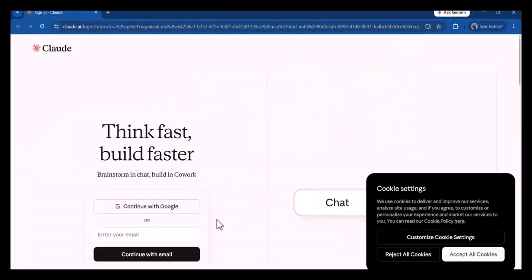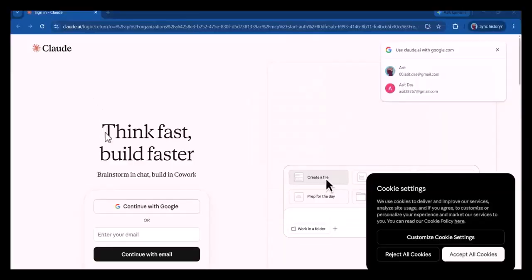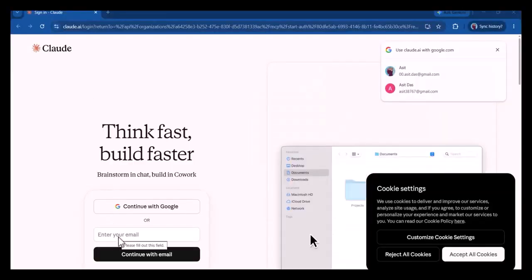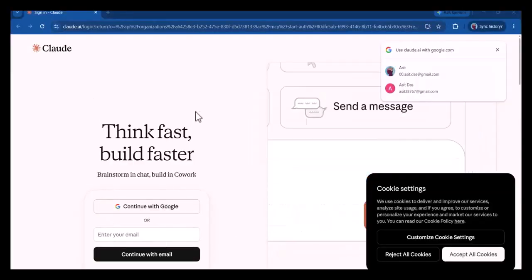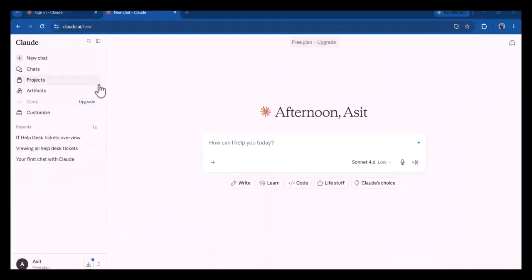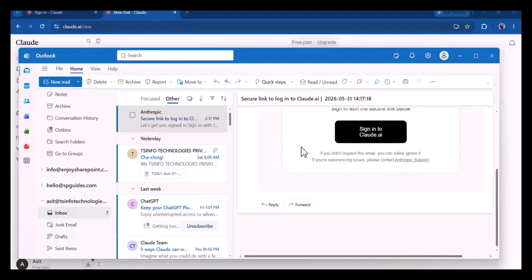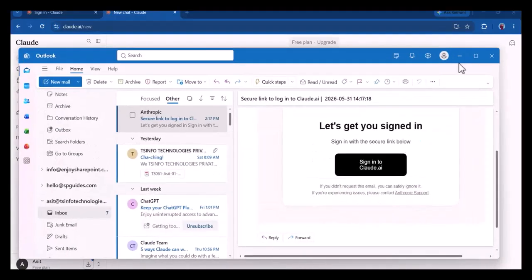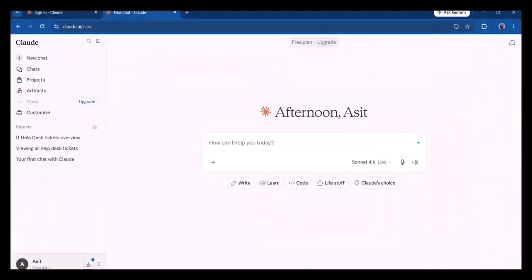And here it is asking for my work account. So I'll connect with my work account. As you can see, I already received an email in my Outlook because this is my work account. Now, as you can see, this is also the free plan I'm using, and I have already connected with my work account. Now Claude AI can access your company's SharePoint list.